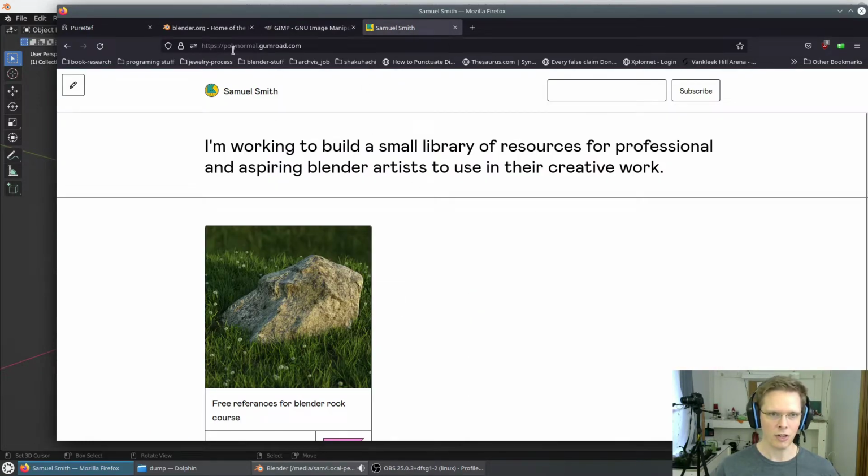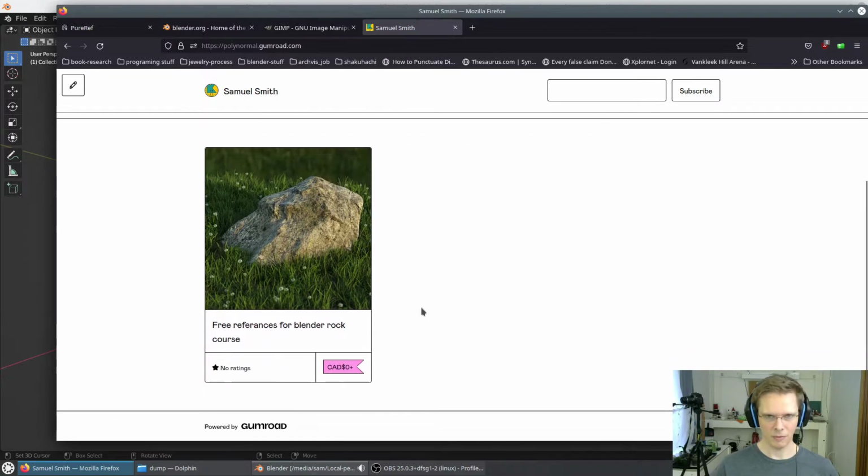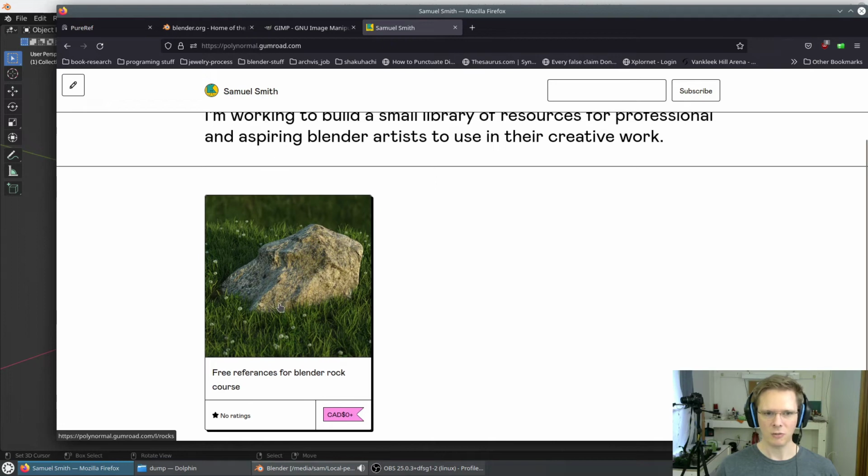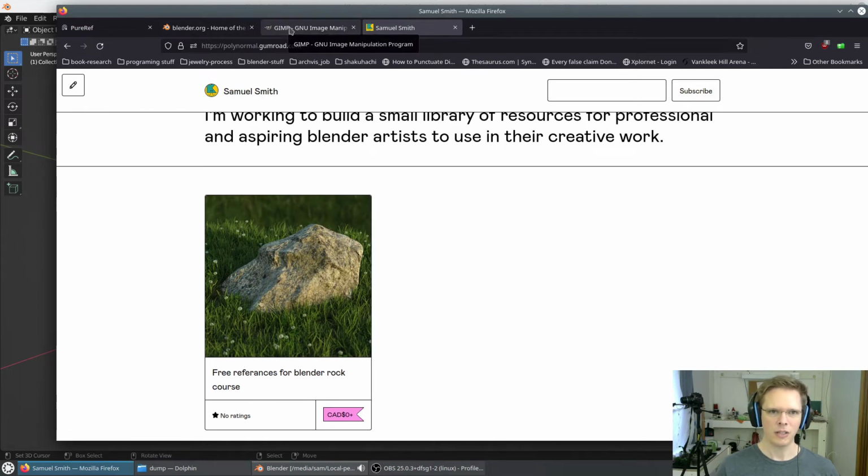If you go to polynormal.gumroad.com, this is my reference page, so you can download this for free. It's a set of reference images that you can use if you don't want to hunt through the internet and look for rocks. I mean, you could. There's a lot of images out there. I went and photographed some rocks in the woods, and you can use these images for free for that purpose.